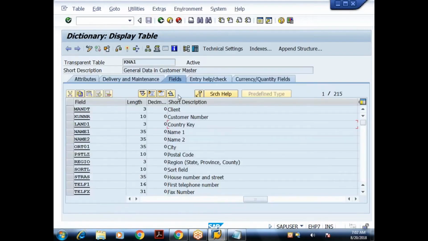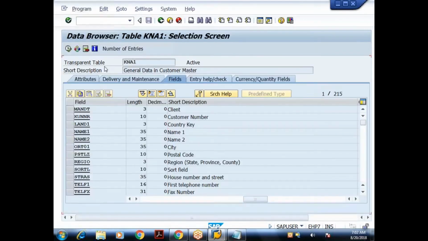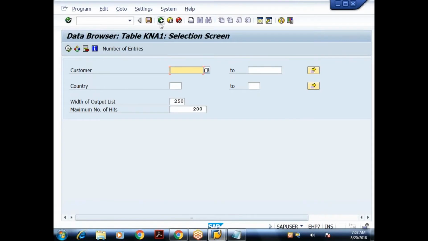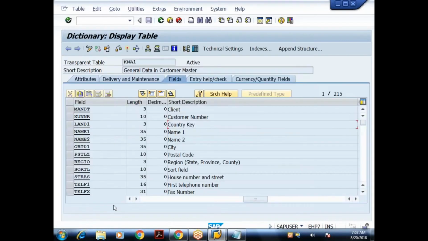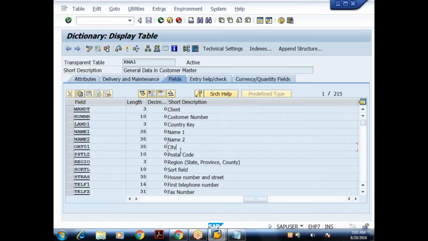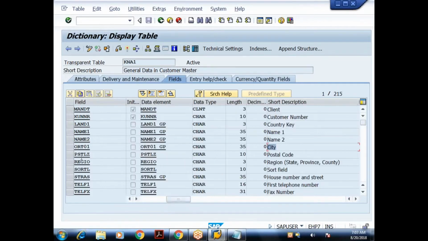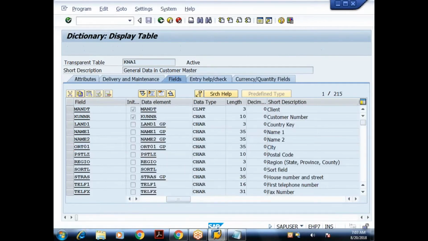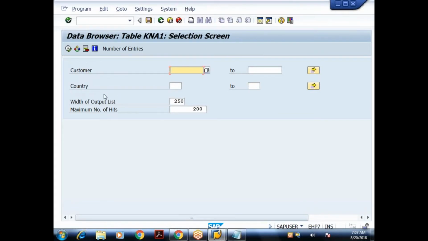If you're practicing on your laptop, you may not have this field displayed here. In case you want to do the filtration on LAND1, the country key, and you're unable to see that field, you can modify this selection screen. This is a selection screen given by SAP itself. For example, assume I want to filter based on ORT01. What is this ORT01? City. If I go to contents, it is not showing any field called city here, so I want to display that city here.